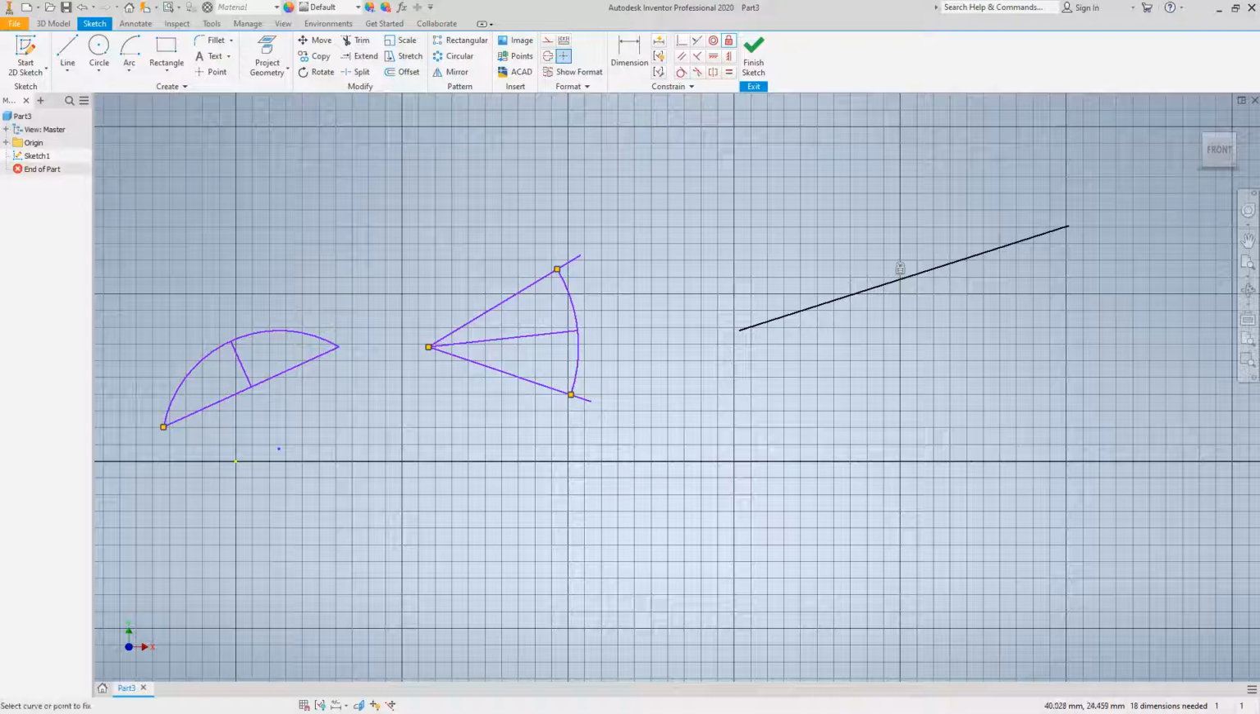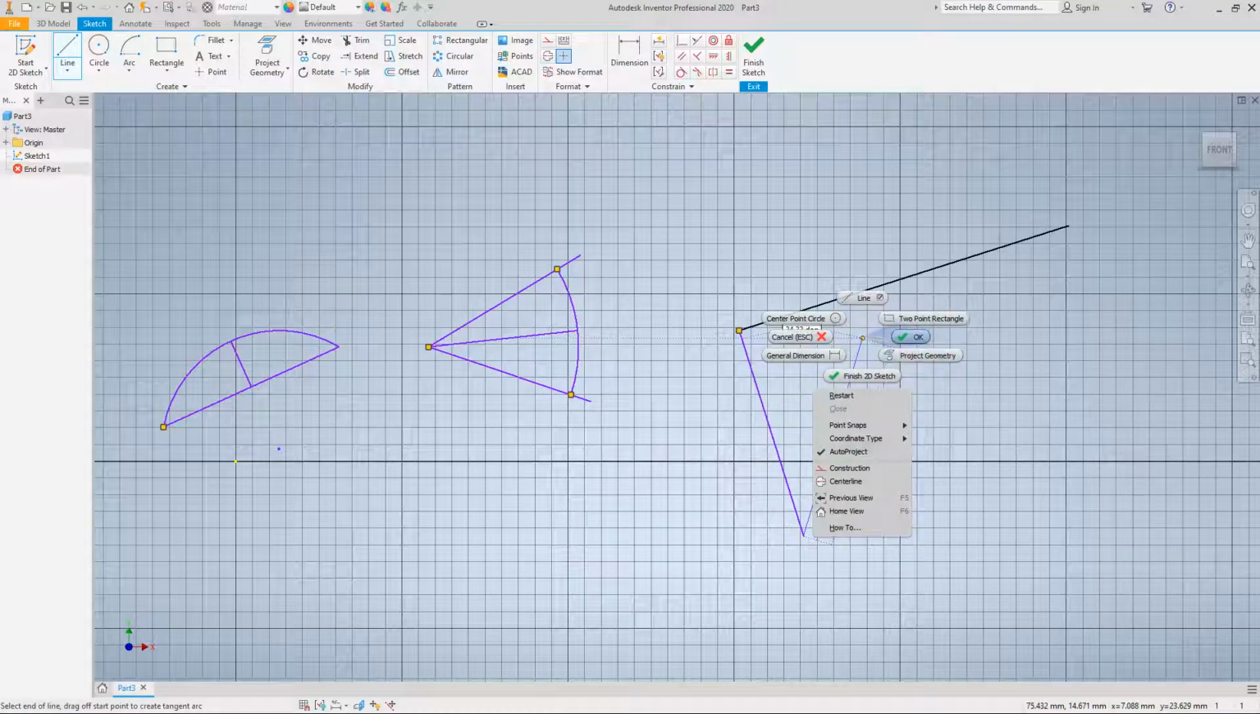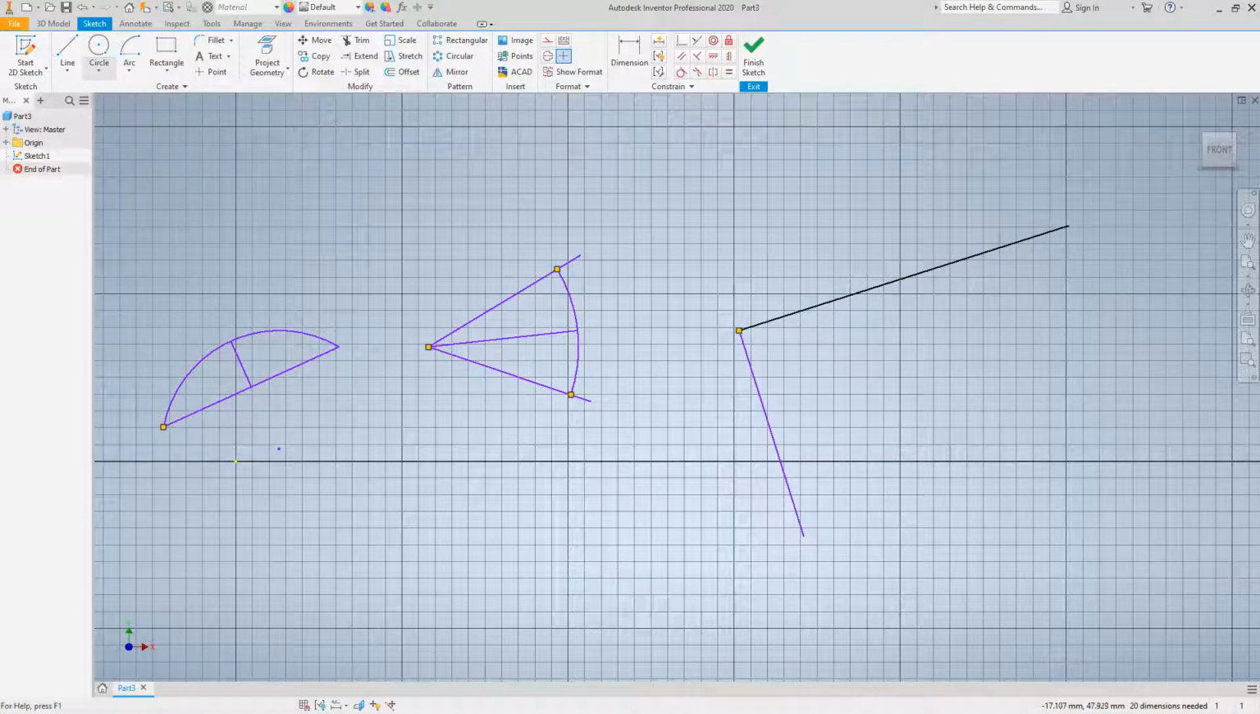So now let's draw 4 lines here. Let's draw just anywhere. Just say draw a line here. Let's place one. Okay, here. Let's put another line here.